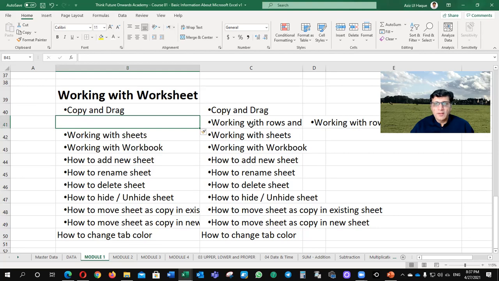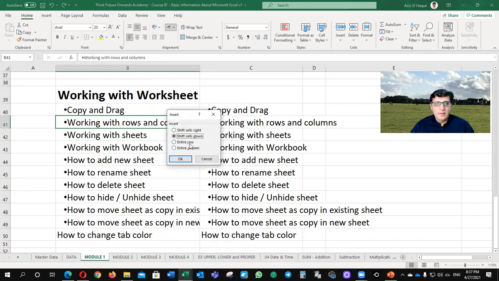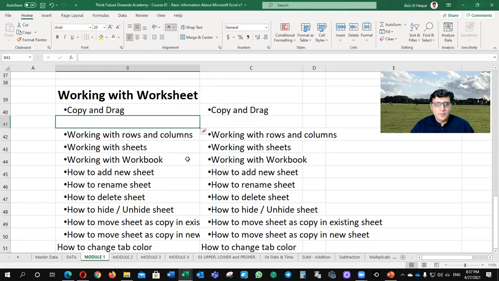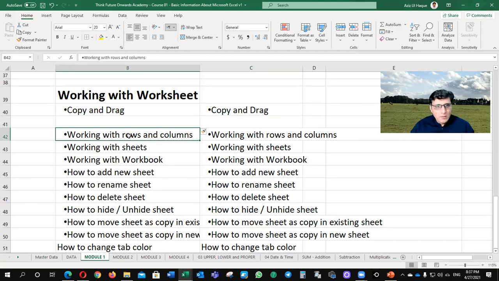Insert, shift cells right. What happens? See, it moved to the right. Okay, now insert entire row. See what happens? It inserted the entire row between these two pieces of information.